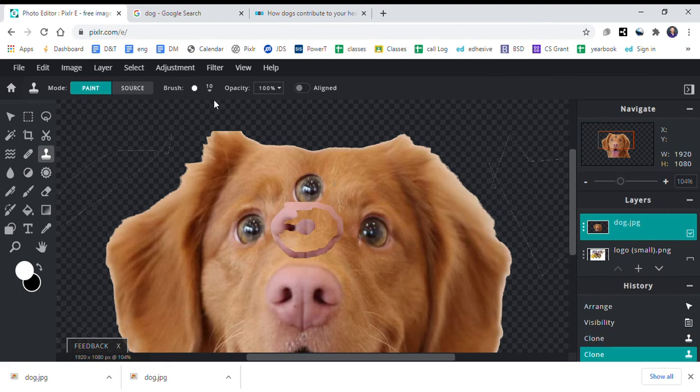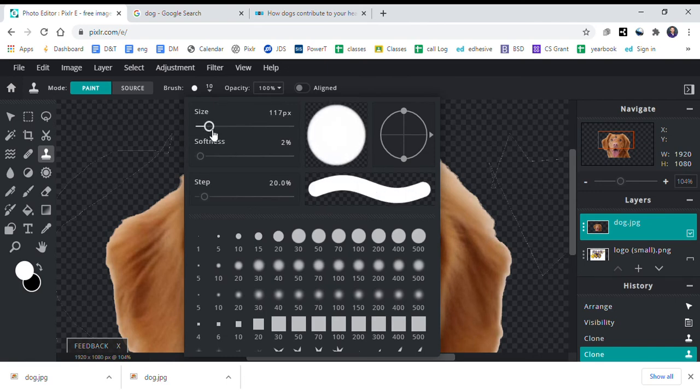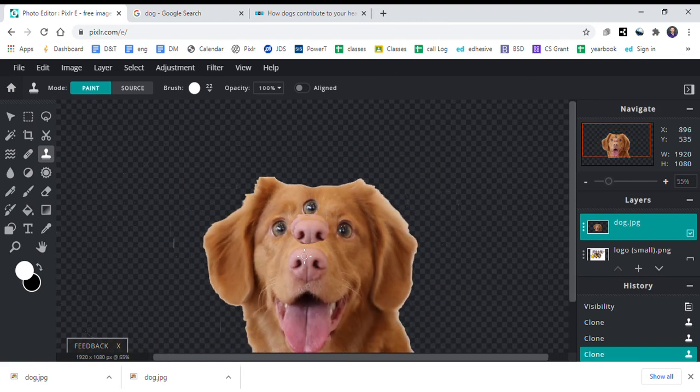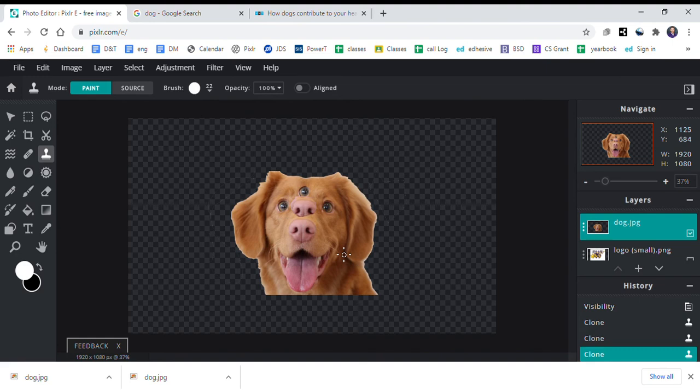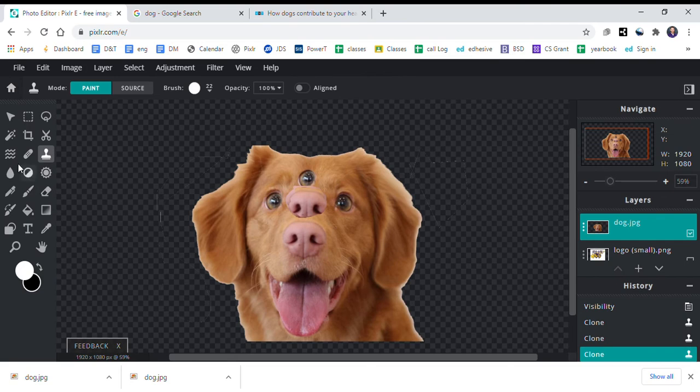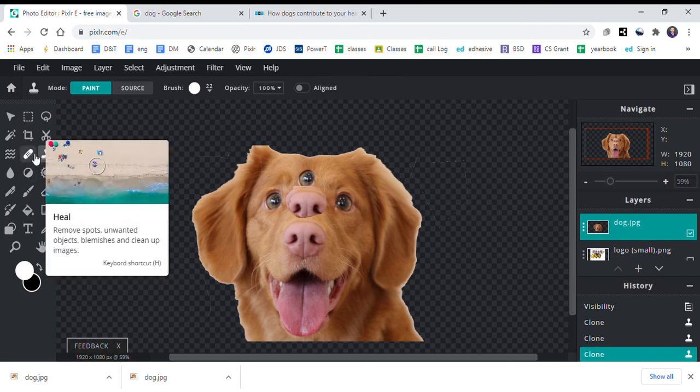Let's bring the size of my paintbrush up. If you are using a trackpad, you'll find it difficult. So if you can, use yourself a mouse. Okay, that's a fairly funky dog. I'm going to include a tutorial on what these tools are and how to use them. But here's another tool that I like to use, and that's the heal.